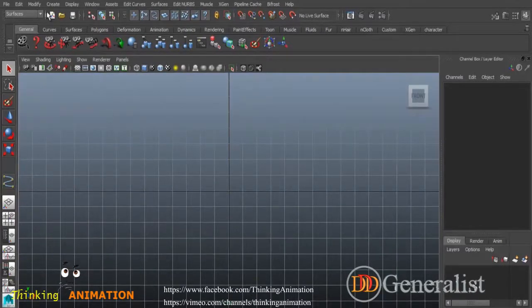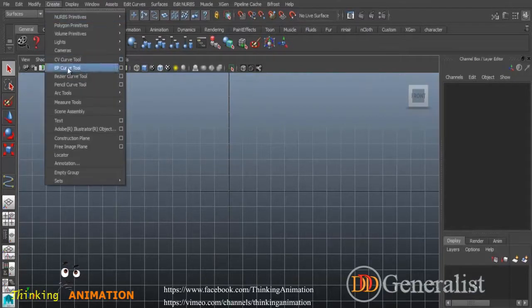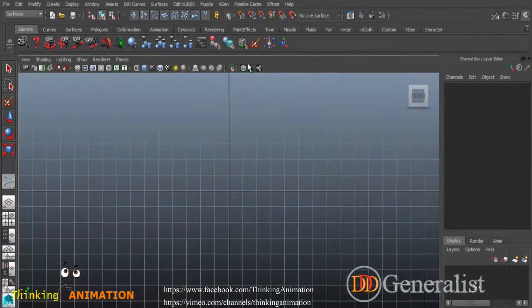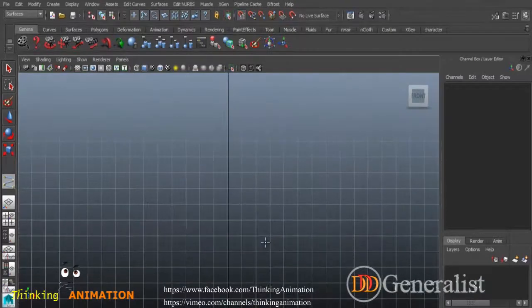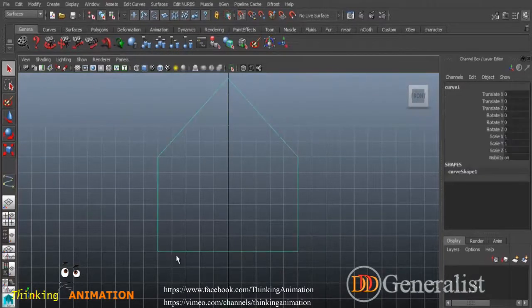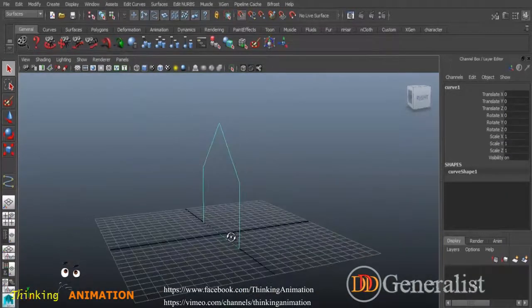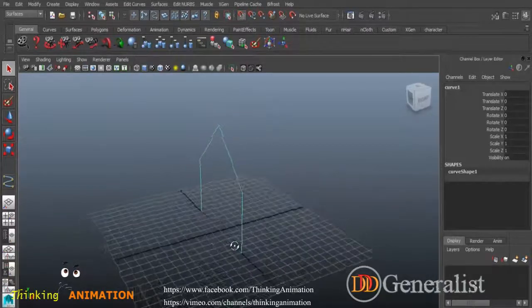What I'm going to do here is go to create, and I'm going to choose the CV curve tool and take the options, and from here I'm going to choose linear, the degree 1 curve, and I'm going to turn the snap to grid on. And I'm going to start from here, modeling the house. So I'm going to click right here, close this, press enter, and you get the curve. If you come into perspective and take a look, you have the curve like that here.